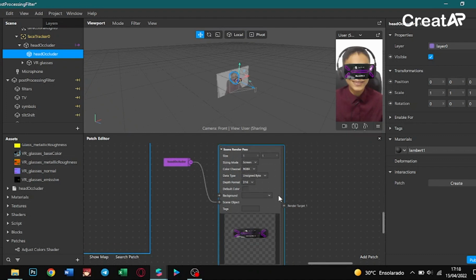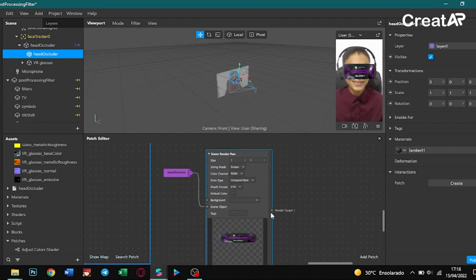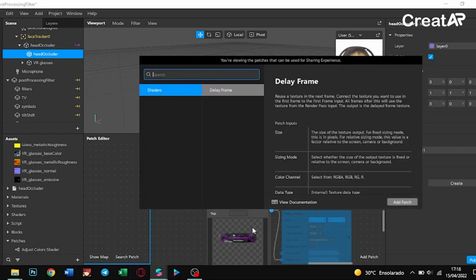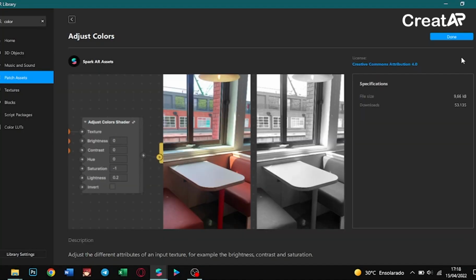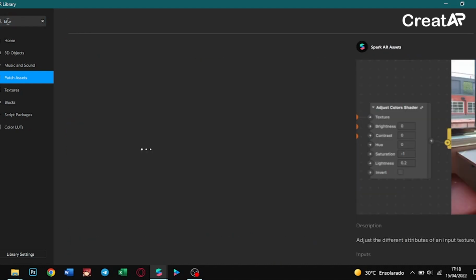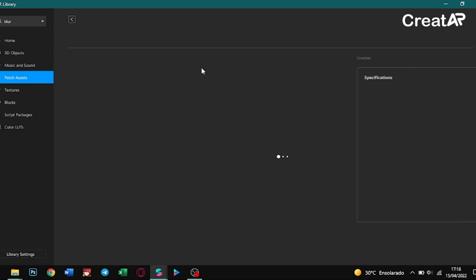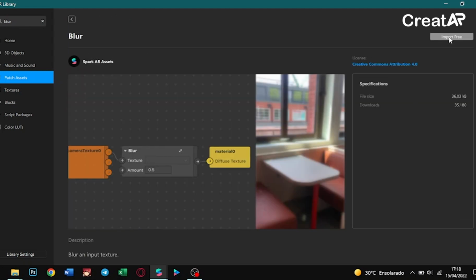VR glasses. So here, I will just add a blur patch. For that, first I need to go to the library. On the library, I just need to search for blur and download the blur patch. Import free.